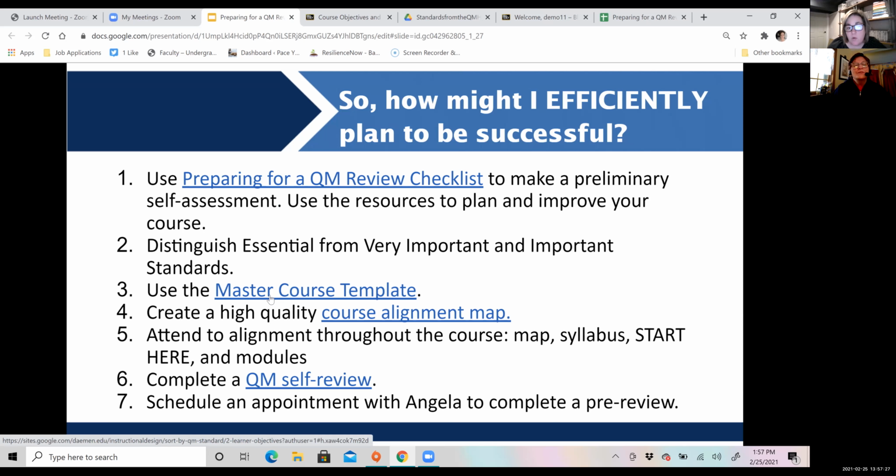I would also encourage you to use the master course template because the master course template has been built in alignment with QM, and you are going to attend to many of the standards. And Eric has already done that heavy lifting, and Peter too, in order to get there. I already spoke and I just shared the course alignment map with you.